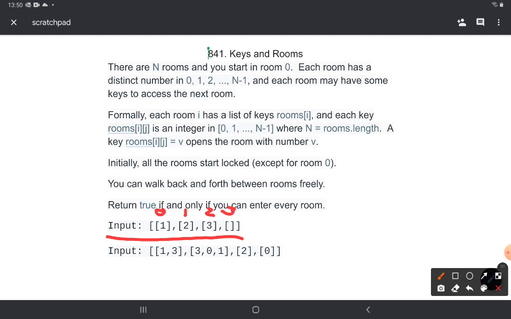So what we have to find out is whether we can reach all the rooms or not, and it is provided that you can enter room number 0 without any keys. So this problem could be treated as a graph traversal problem. The rooms could be represented as nodes. If we take the first input, we have 4 rooms, so we can label them as 0, 1, 2 and 3.